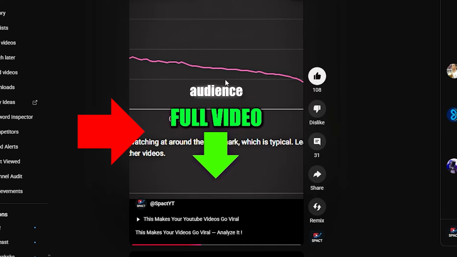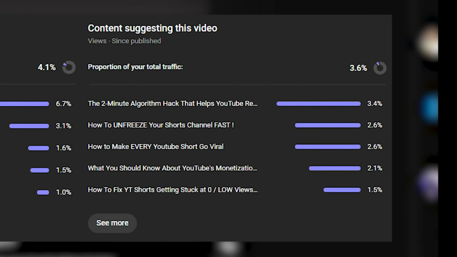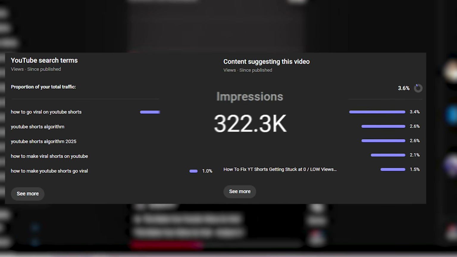When people who are already interested click through, they'll watch longer, engage more, and that gives the algorithm strong signals to push your long-form video to even more people.